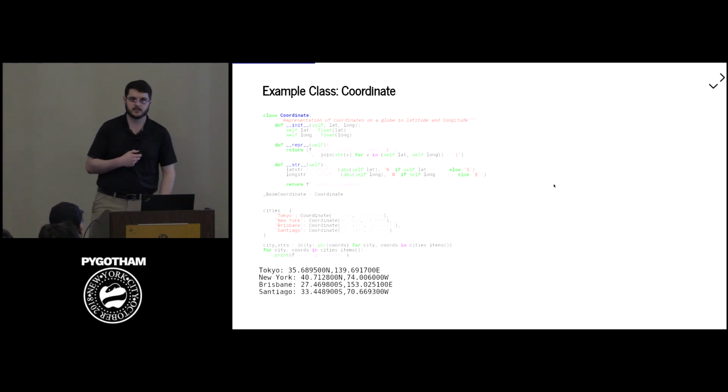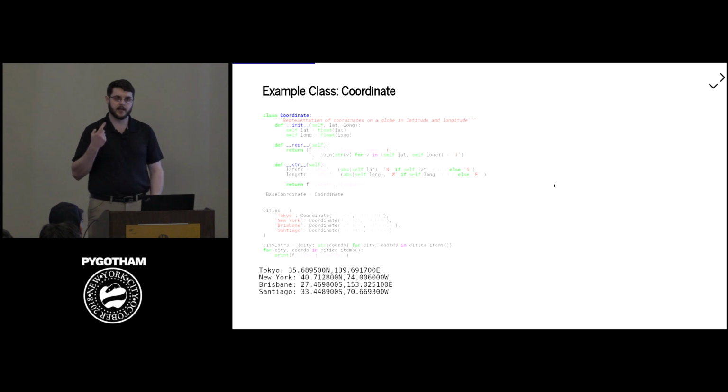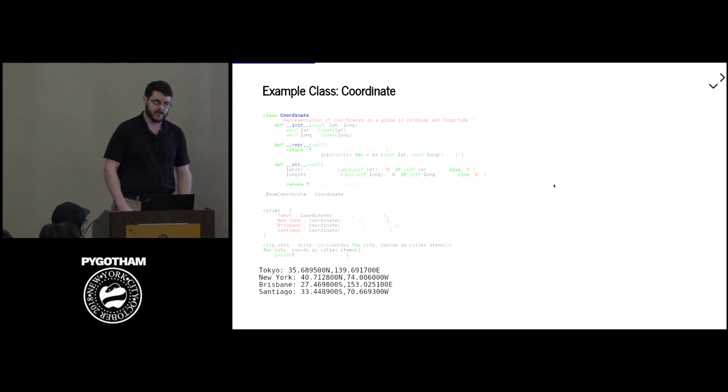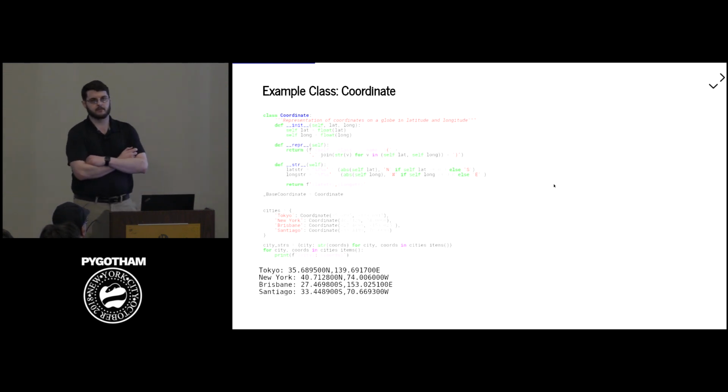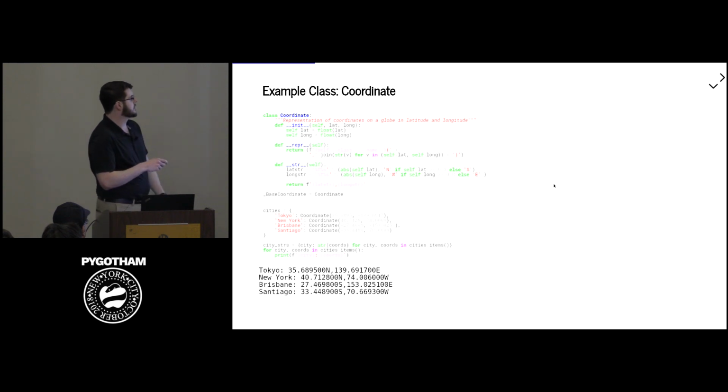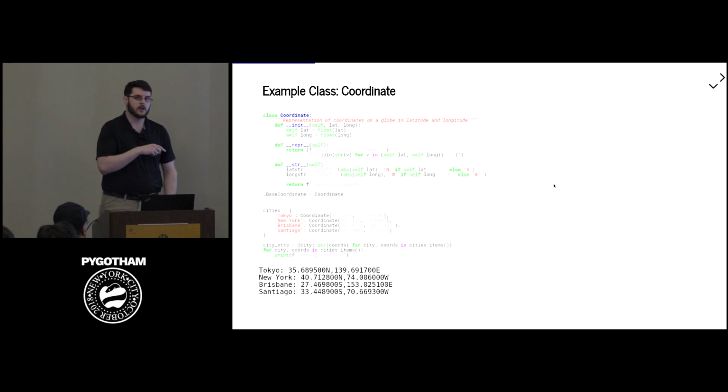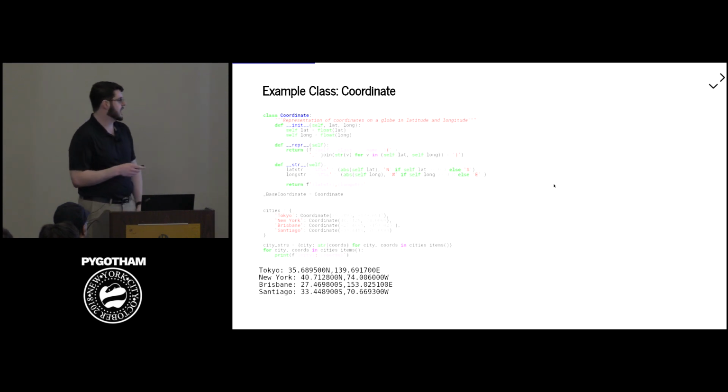So here's an example class. It's a coordinate on the planet Earth. So it takes latitude and longitude. And it's mainly there because it contains this data. And then, oh, you can have this nice representation as a string with north and east instead of negative and positive or whatever, right?